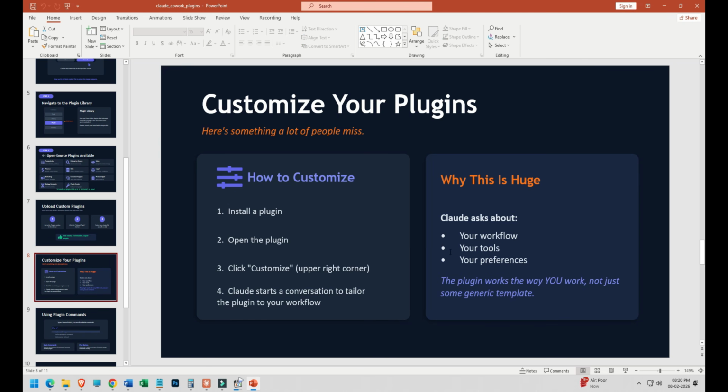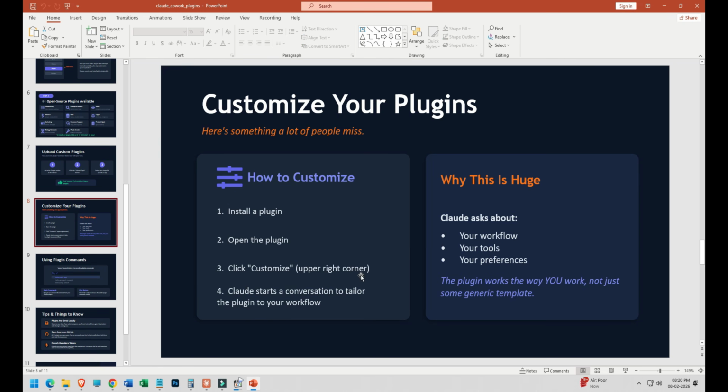Here's something a lot of people miss. You can customize these plugins to fit exactly how you work. After you install a plugin, open it up. Look in the upper right corner. There's a Customize button. Click that and Claude will automatically start a conversation to help you tweak the plugin. It'll ask you about your workflow, your tools, your preferences. This is huge because now the plugin works the way you work, not just some generic template.